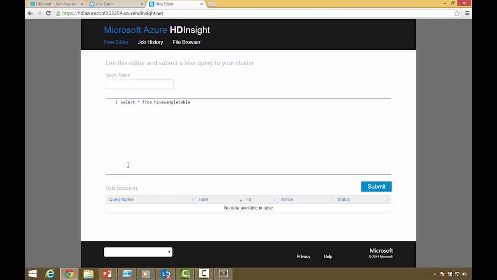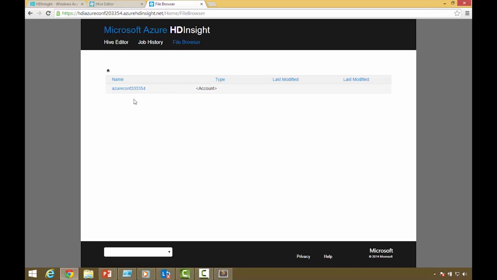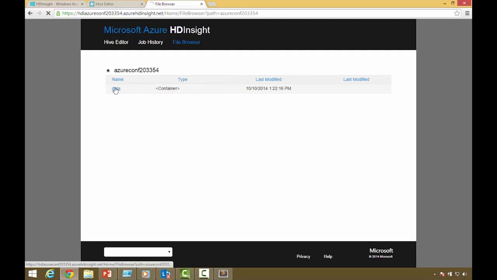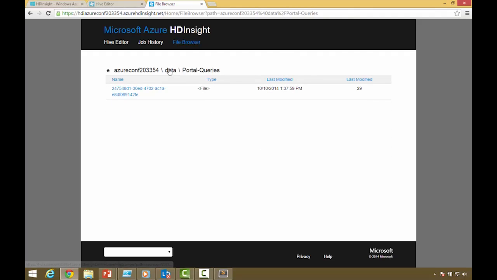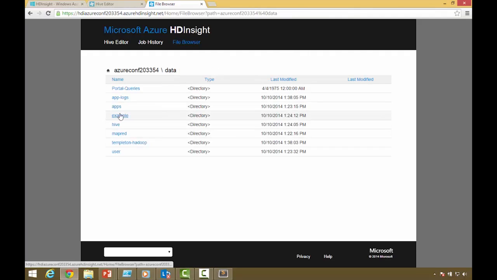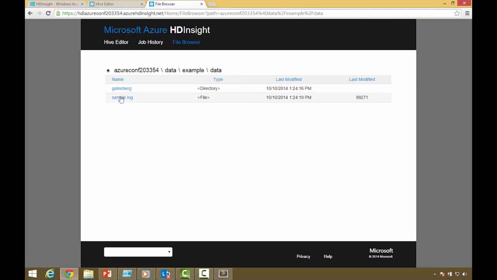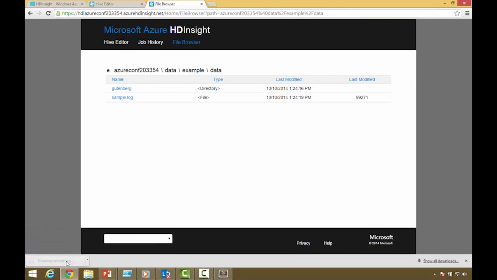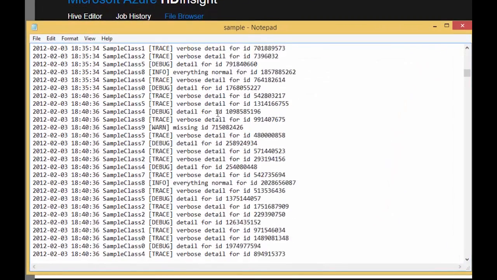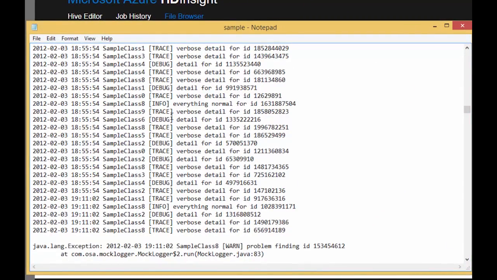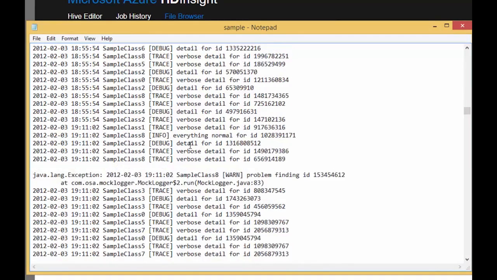Next, we can try something a little bit more complicated and use a different data set that's available for every HDInsight cluster created. If we first go into the file browser, we can see that in the default container, we have had an example table created for us. An example data sample log. This sample log, which if we chose to download it, we could see it contains log4j type messages with some sample, some debug, some info, and some errors.